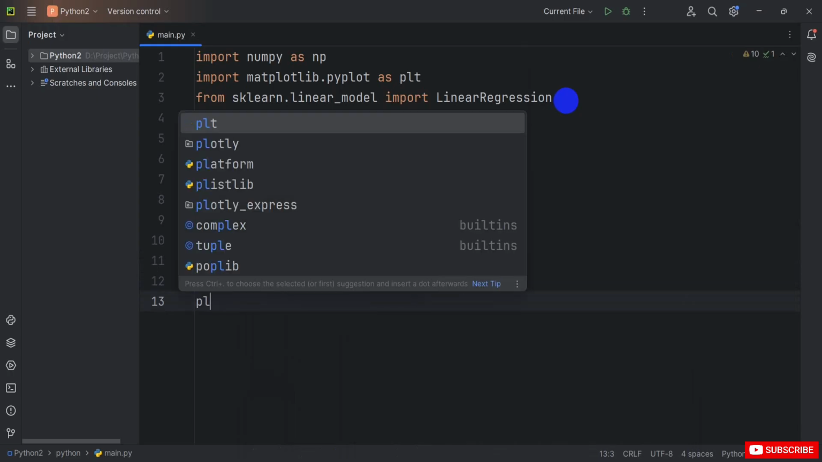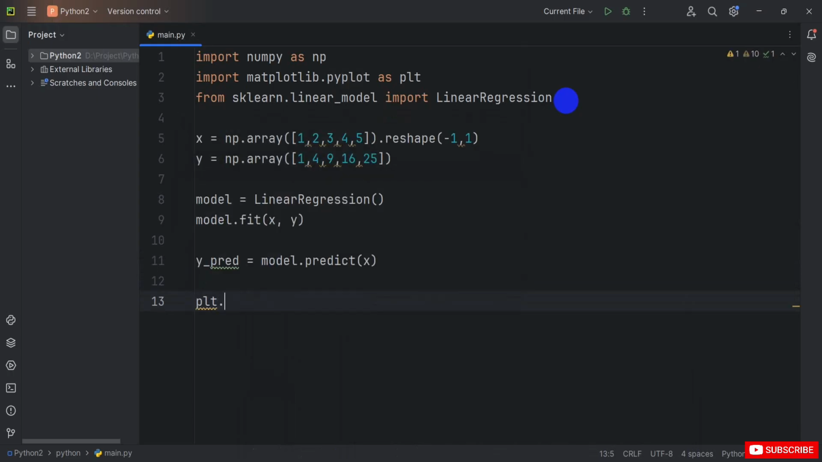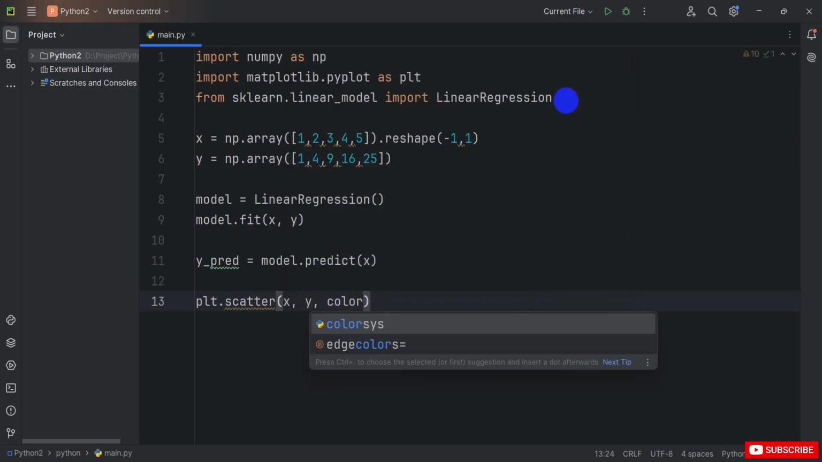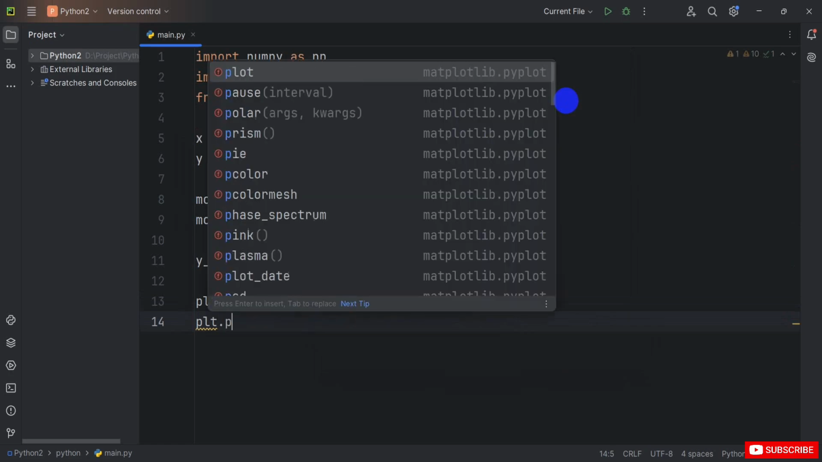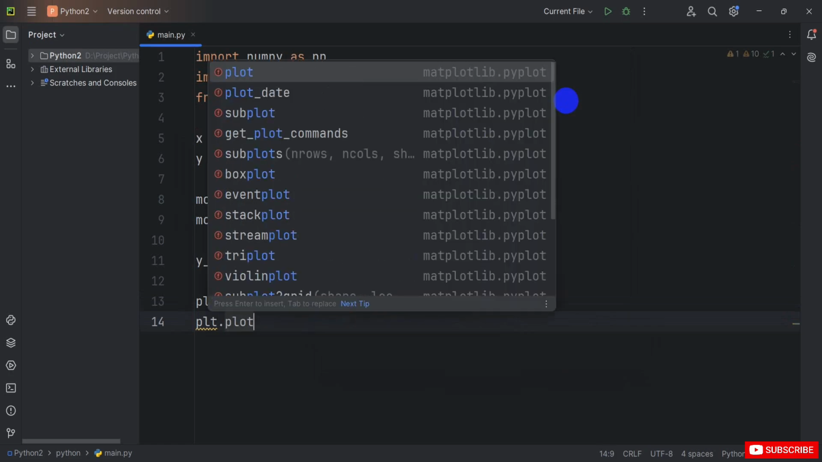So first of all I'll type plt dot scatter, to define a scatter plot. Inside it I first define the x variable, second the y variable, and I also set the color. So now I'm using blue for the color. Okay, and now I create the plot.